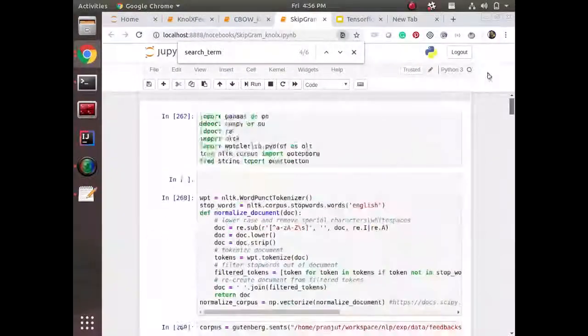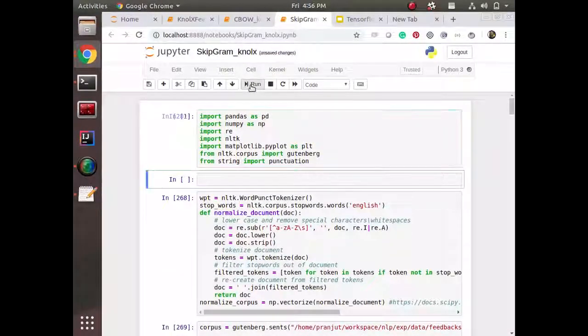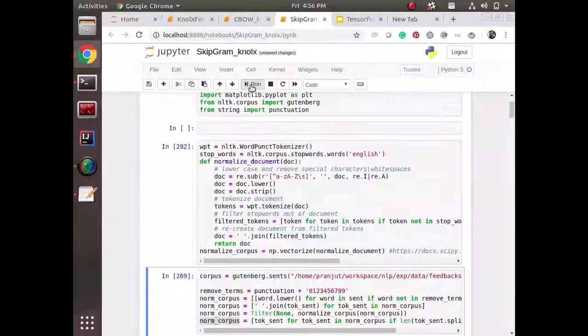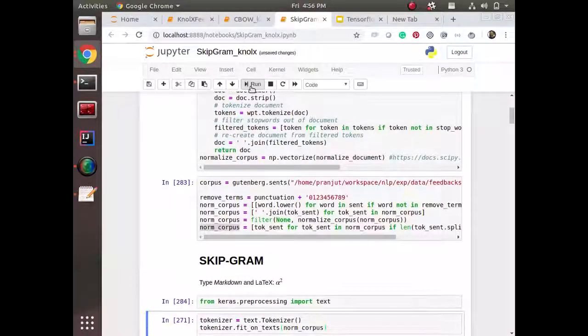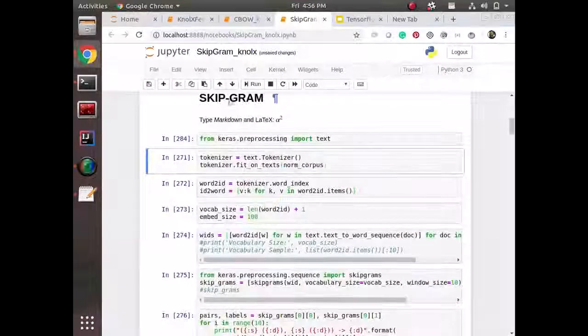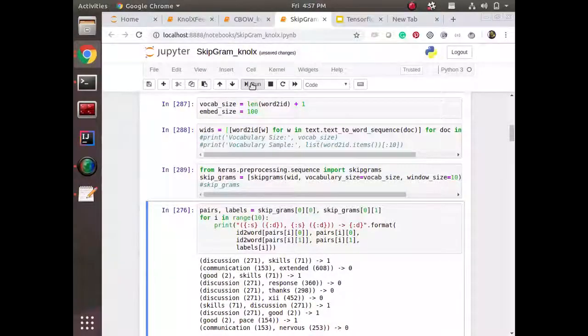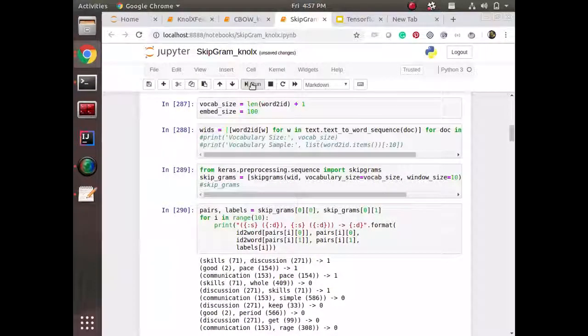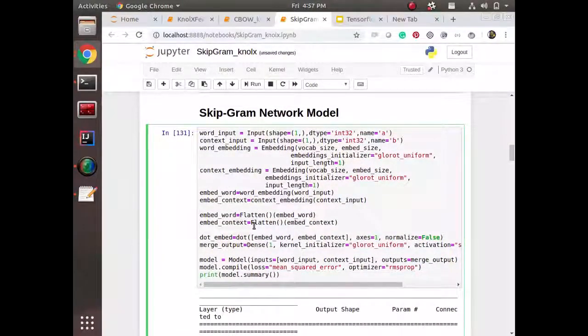But let's go through the skipgram as well, so that we can get the hang of Keras and all the layers that it has, and how it is building all the models, all the neural networks, right? So again, we have the import, we have this cleaning up functions. We have imported the Keras library here as well. Let's skip the cleaning up part and go to the network modeling part.